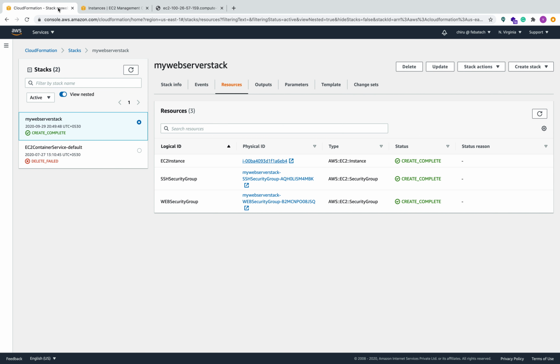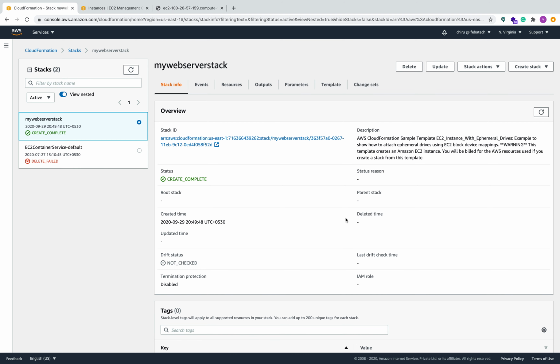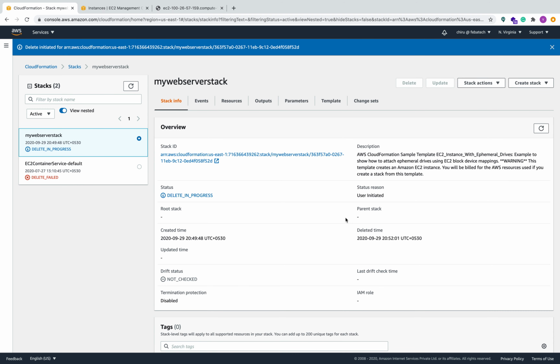Yeah, this is how quick it is to create with CloudFormation. These CloudFormation templates can be stored either in S3 or GitHub. And when you don't need it, you can delete it. This is how you can delete the stack, and now all the resources will get deleted. That's pretty much all. Thank you so much.